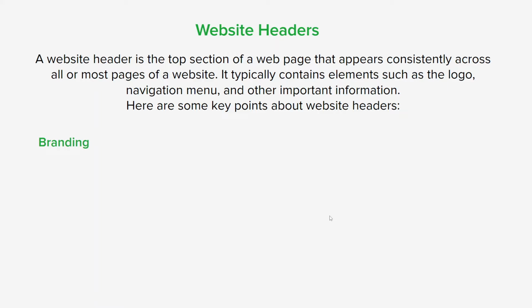So the first one is branding. The header often includes the website logo or brand identity, which helps users quickly recognize and associate the website with a particular brand or organization. A lot of websites will include a search bar in the header, enabling users to search for specific content or products within the site.